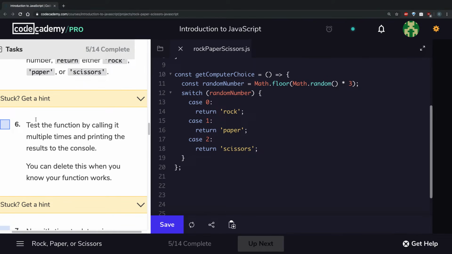In step number 6, we're going to test the function by calling it multiple times and printing the results to the console. So let's go ahead and simply call getComputerChoice. We don't pass any parameters. We'll do it a couple of times. So get computer, and then one more time. I can see I made a spelling mistake here. Console.log getComputerChoice, capital C.